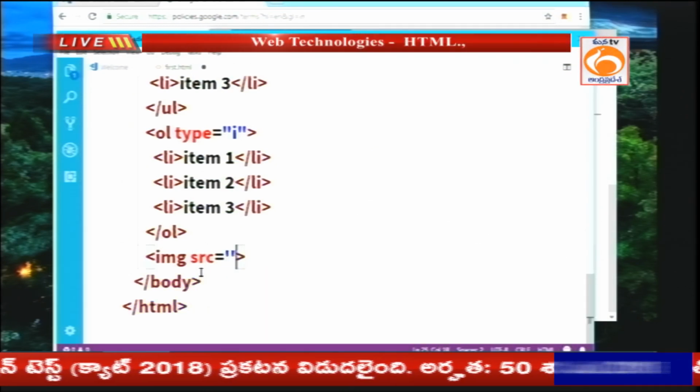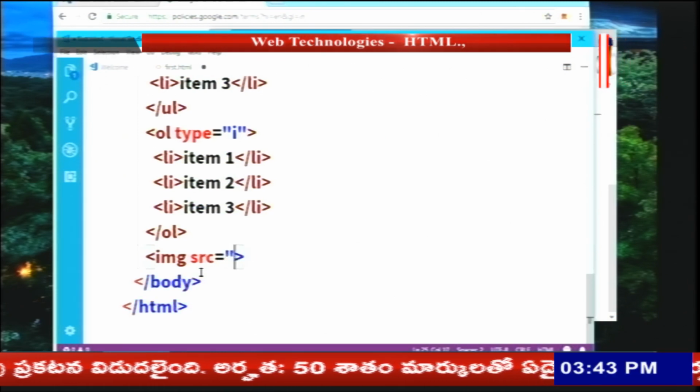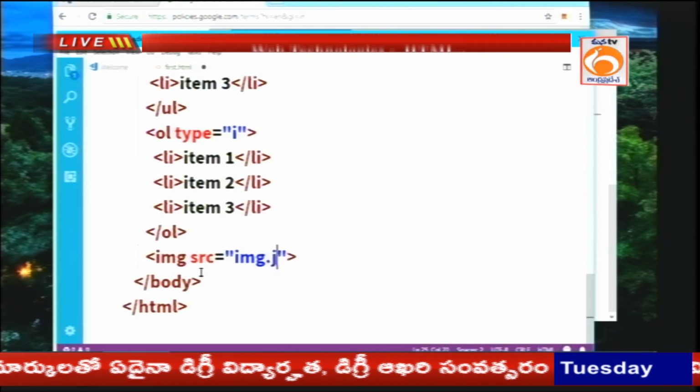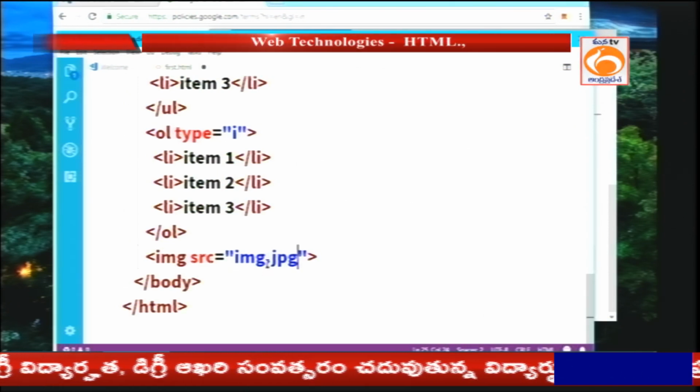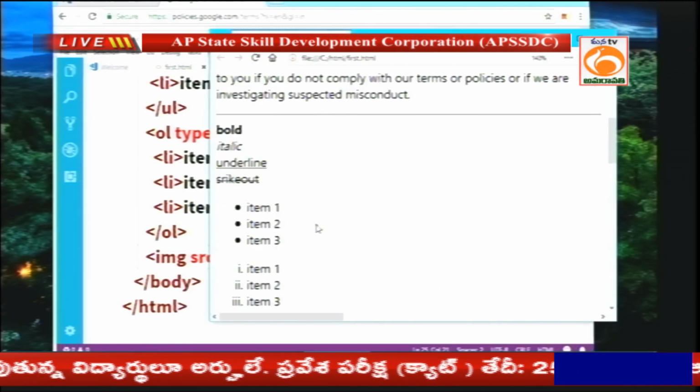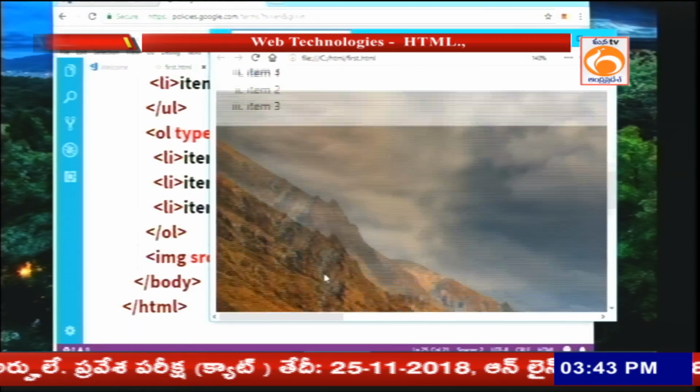Source path of the image. Which image do you want to display? img1.jpg you want to display. So we are trying to specify img1.jpg. Save and refresh this. Now you can see the large image.